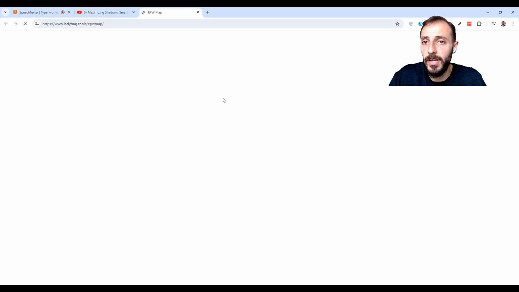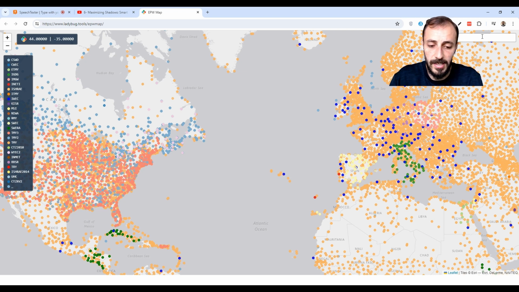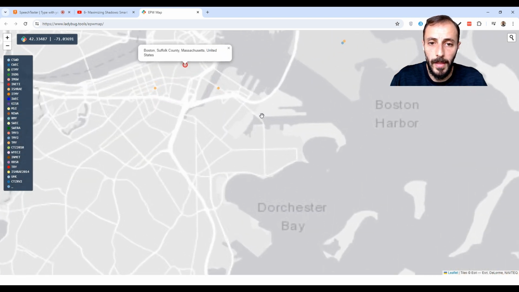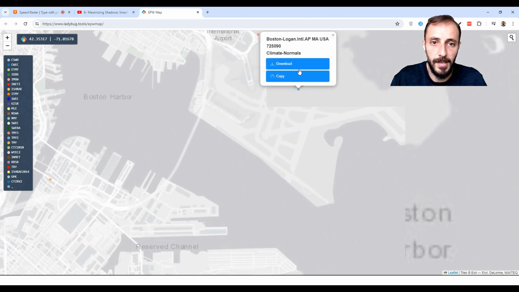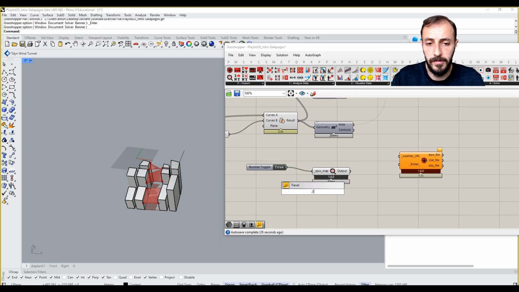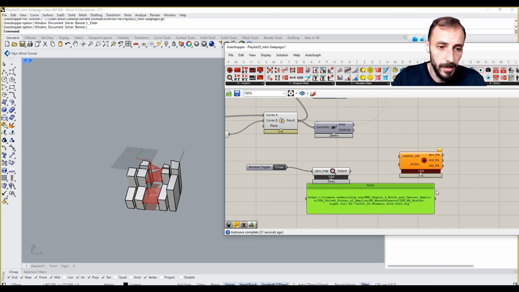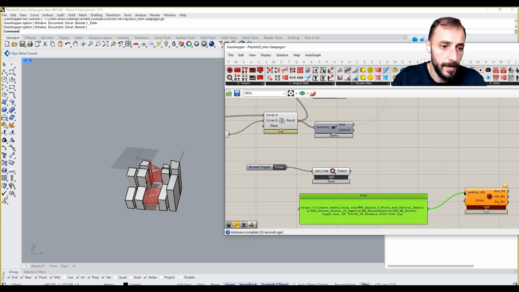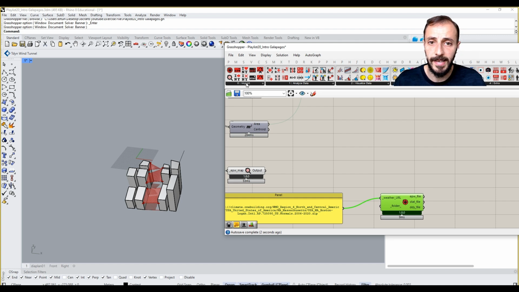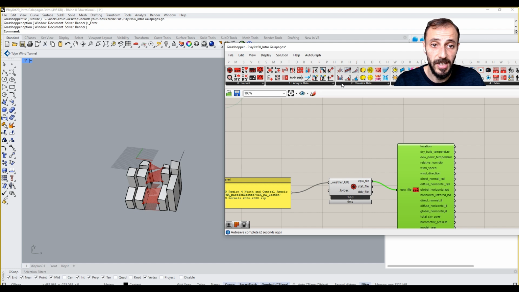So we open up our EPW map. We are going to select, let's say, Boston, and this is all up to you. Creating a panel, pulling the panel in, and copy pasting my location to this panel, and pulling out the EPW file. And then I can import this EPW file to create my sun path, right?